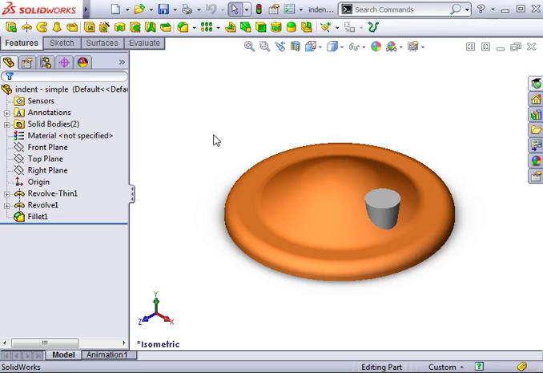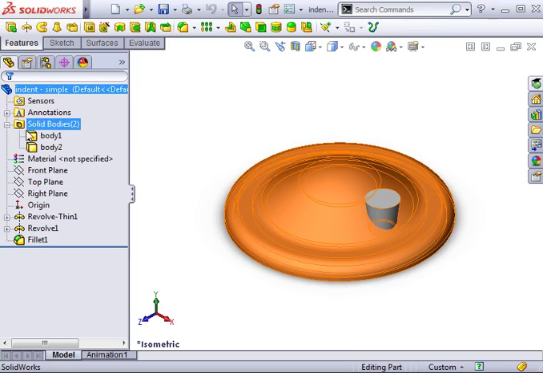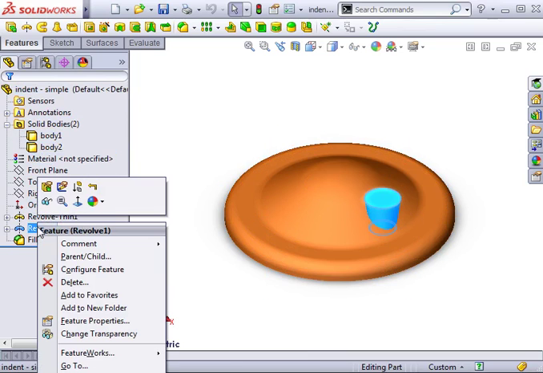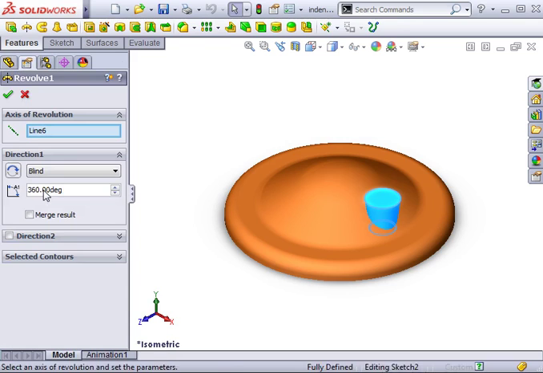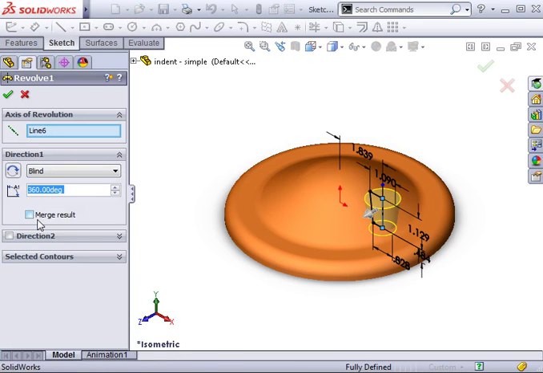Here I have a single part file. It contains two bodies, as you can see in the Bodies folder in the Feature Manager tree. To make the point clear, notice that if I edit the second Revolve feature, the Merge Result checkbox is not selected. This results in two solid bodies, which is important. Otherwise, I cannot use the Indent feature.